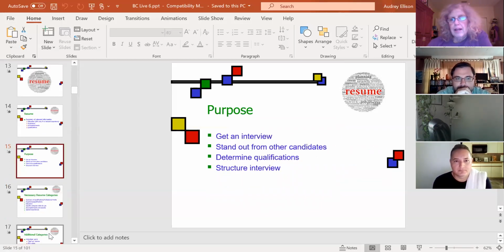The resume has a couple of purposes. Number 1 is to get you an interview. Number 2 is to stand out from other candidates. It helps hiring managers determine your qualifications and helps them structure the interview.